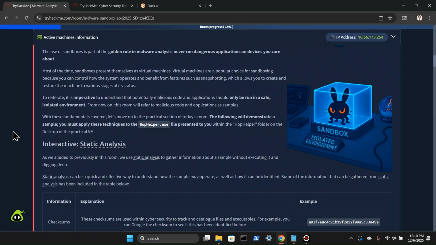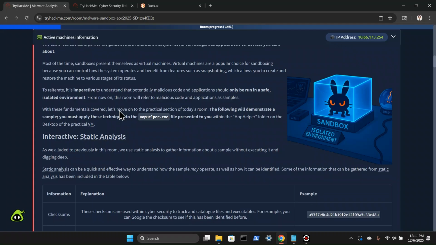So most of the time, sandboxes present themselves as virtual machines. Virtual machines are a popular choice for sandboxing because you can control how the system operates and benefit from features such as snapshotting, which allows you to create and restore the machine to various stages of its status. To reiterate, it is imperative to understand that potentially malicious code and applications should only be run in a safe, isolated environment. From now on, this room will refer to malicious code and applications as samples.